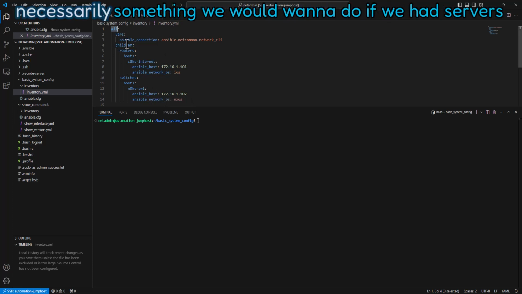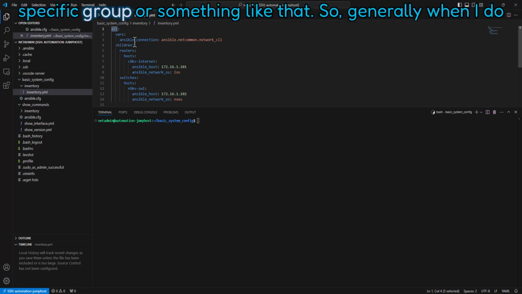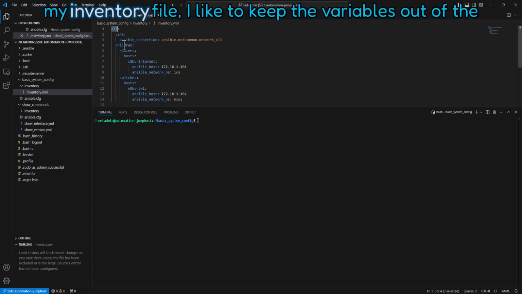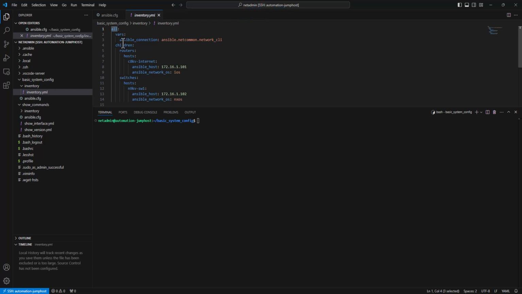But this is not necessarily something we would want to do if we had servers mixed in here and we wanted to apply the Ansible connection to a specific group or something like that. So generally, when I do my inventory file, I like to keep the variables out of the inventory file, and I like to put them into a respective vars folder.